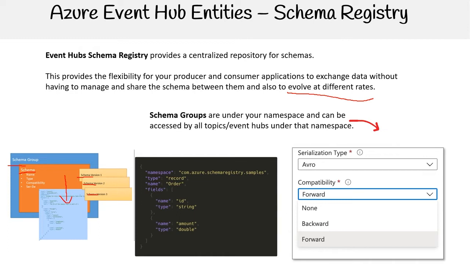Here we have a very simple example where we have a type of record and name ordered, and we have a couple of fields. But the idea, again, is Schema Registry really does help you enforce what you expect data to look like for your producers, for your consumers, and there you go.